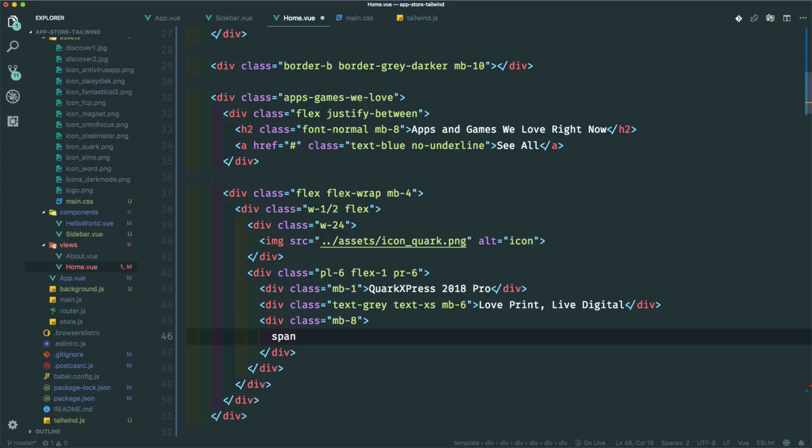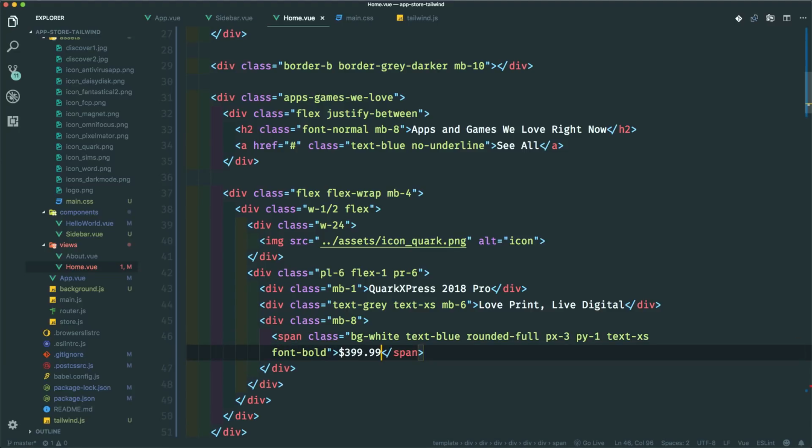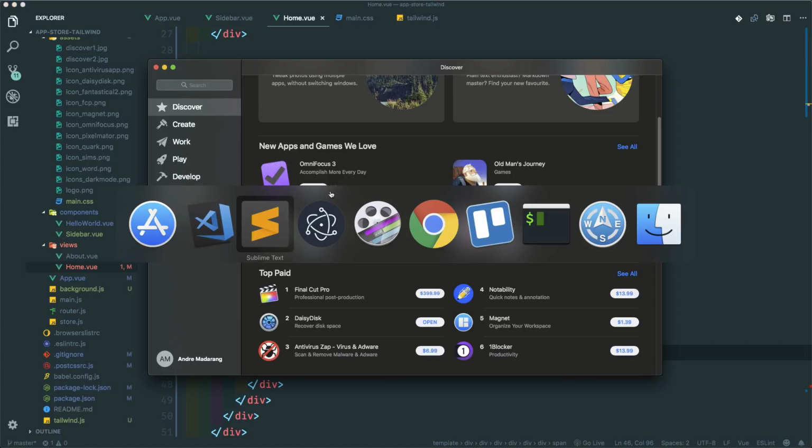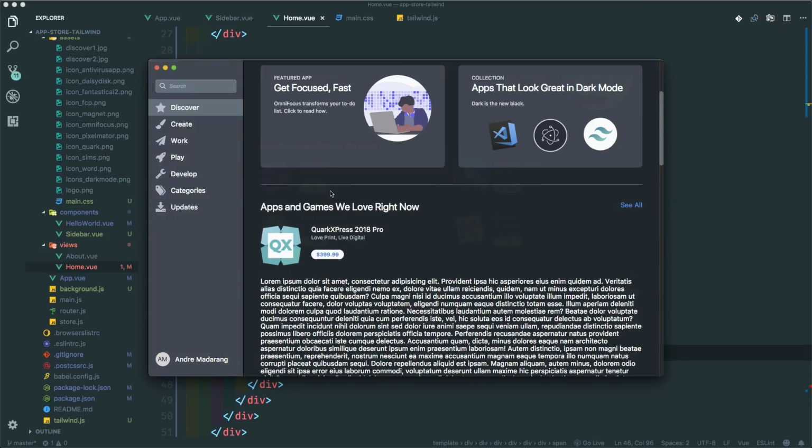And I have a span here. Class of BG, this is the price pill. Text blue, rounded full, PX3, PY1, small, and it's bold. And this is the price, like I said, $399.99. See if that works. And yeah, it looks pretty good.